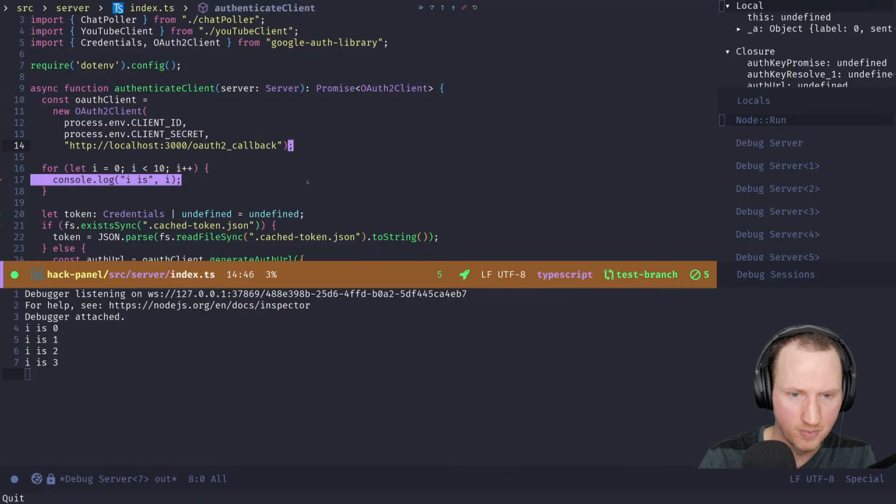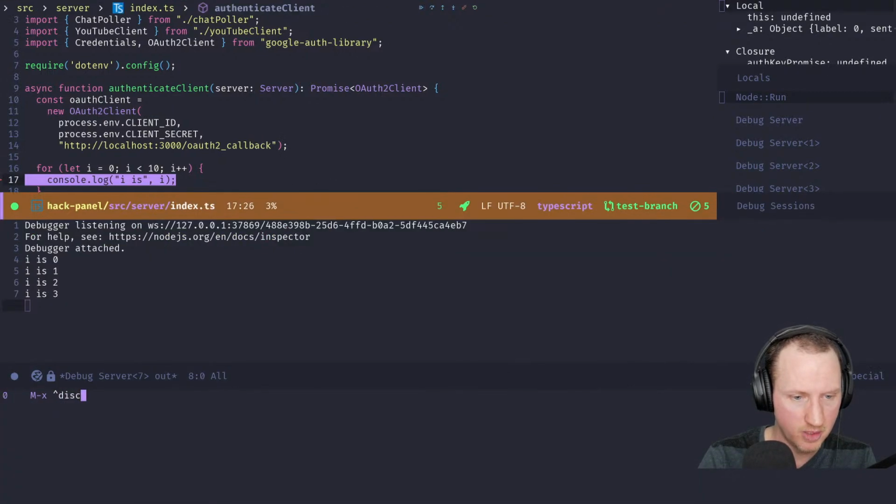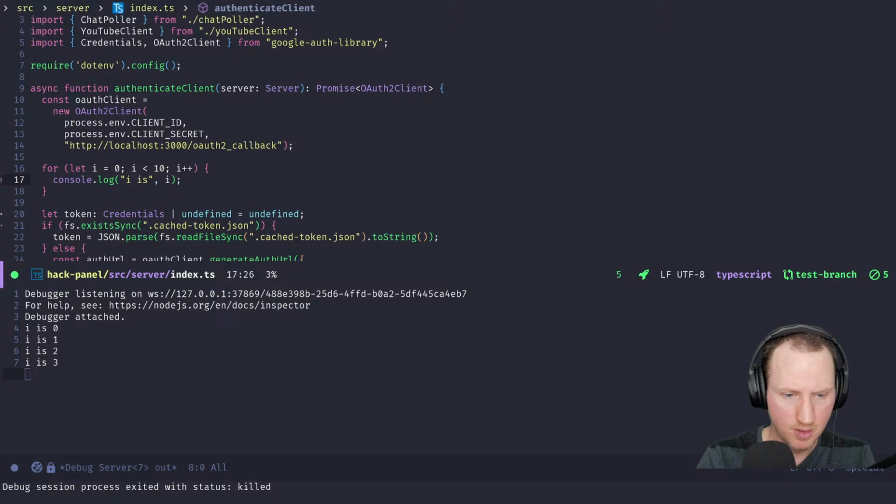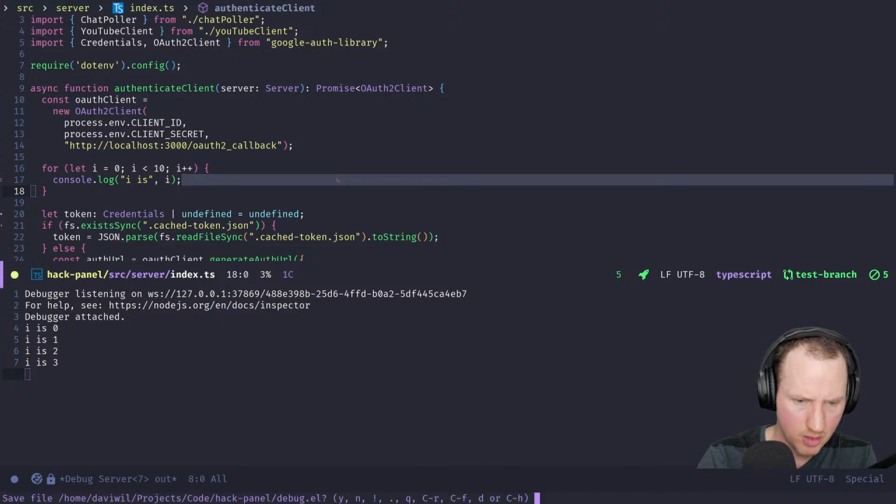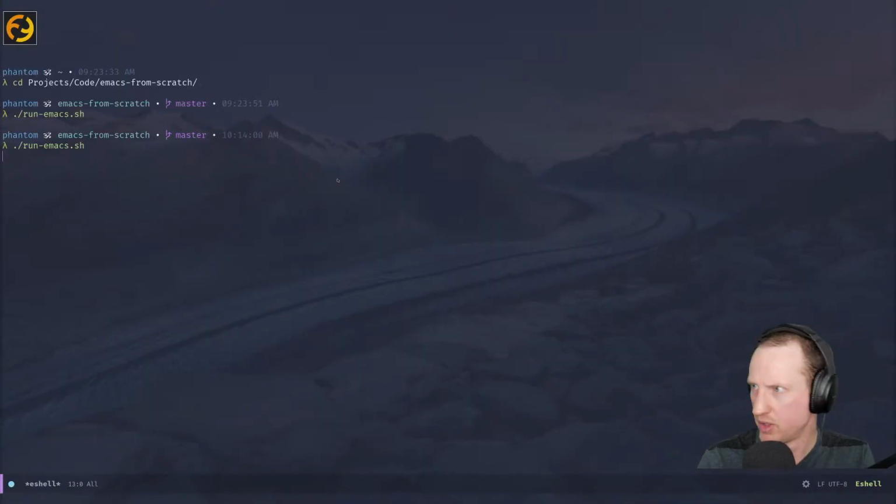Oh boy. Let me disconnect from the debugger. Yeah, disconnect. Okay. Yeah, sure, save that. Okay, let's start over again.